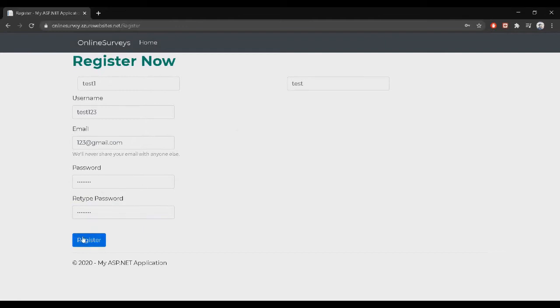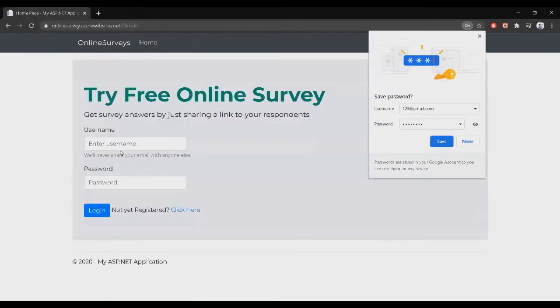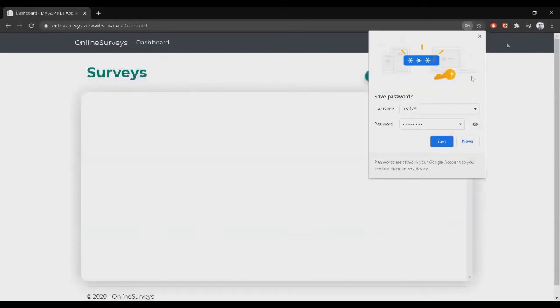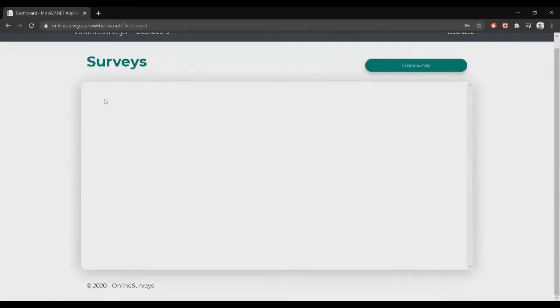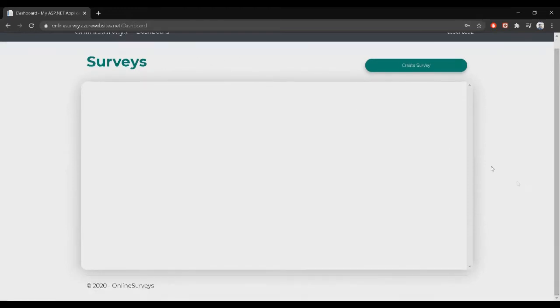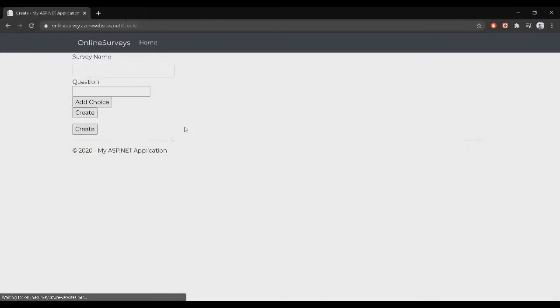After registering, we can log in. As you can see here, we can log in once you have created an account. And in this user interface, you can either create a survey platform, or you can also log in. In this case, we're going to create a survey. For now, we're just going to create one question for the sake of time.